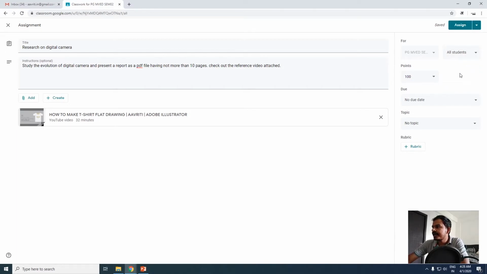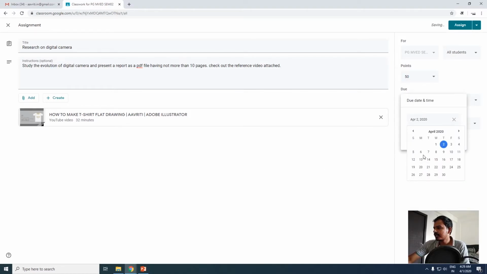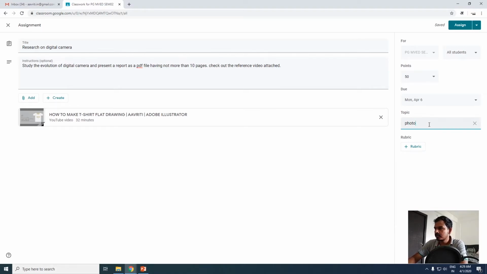So on the right hand side I have a few settings. I can pick the students I want to give this assignment to, or all the students, then how many points it is going to be for this assignment. So I'm going to type in 50. Due date, I can type in a due date. So let's say that I want it on Monday, and then I can list it under the topic because it's photography. So I'm just going to type in photography.